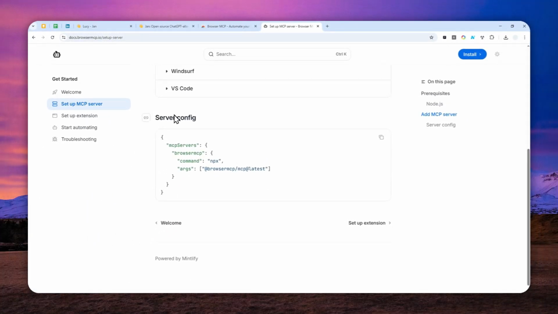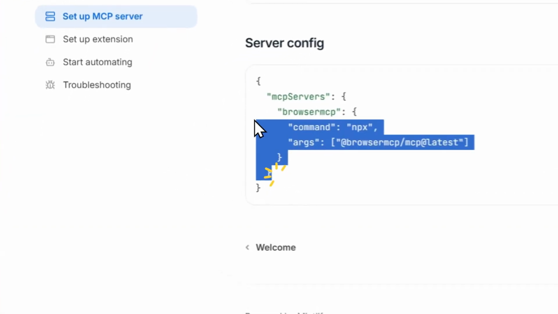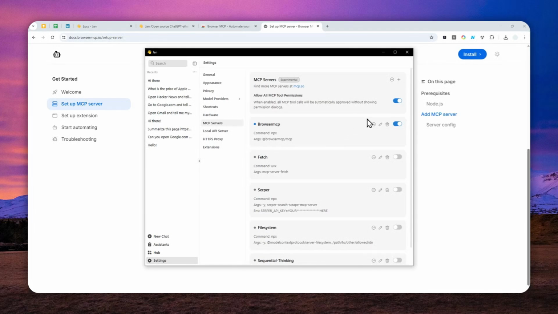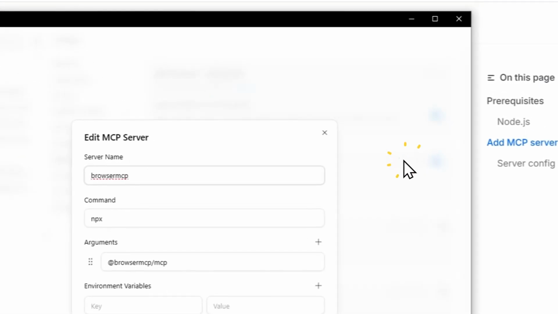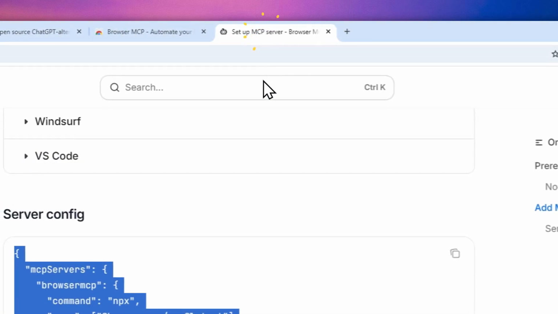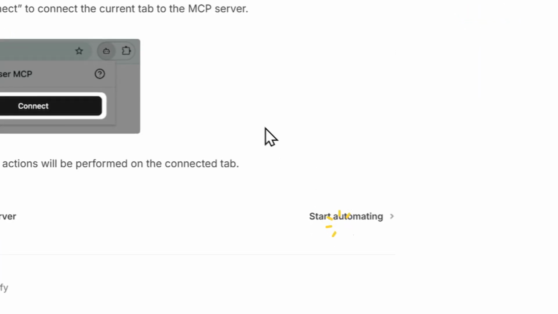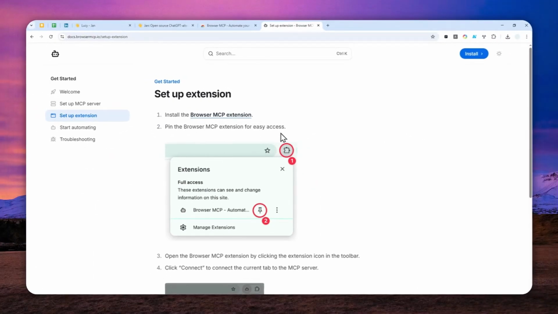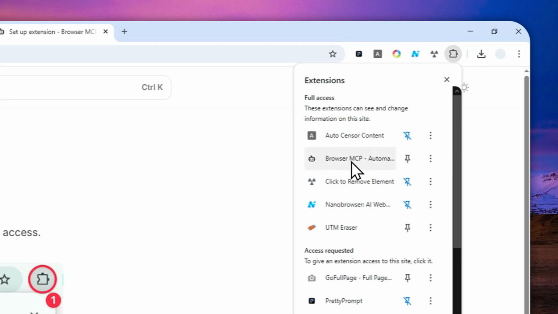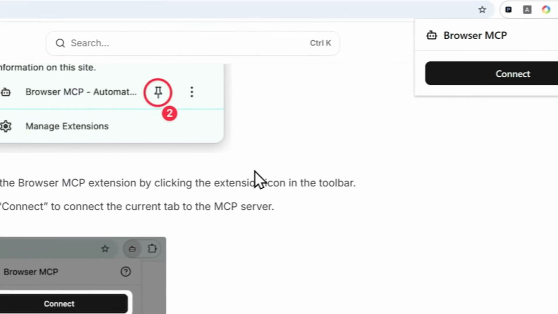It seems to be server configuration. Usually you don't have to worry about this because most of the time I think the configuration on Jan.ai is already correct. If you click this, you will see that it is exactly the setting that is recommended by this Chrome extension. So there is nothing that we need to do. Click setup extension and it recommends to pin the extension. Just click this icon, click pin on browser MCP and click the extension and then click connect.